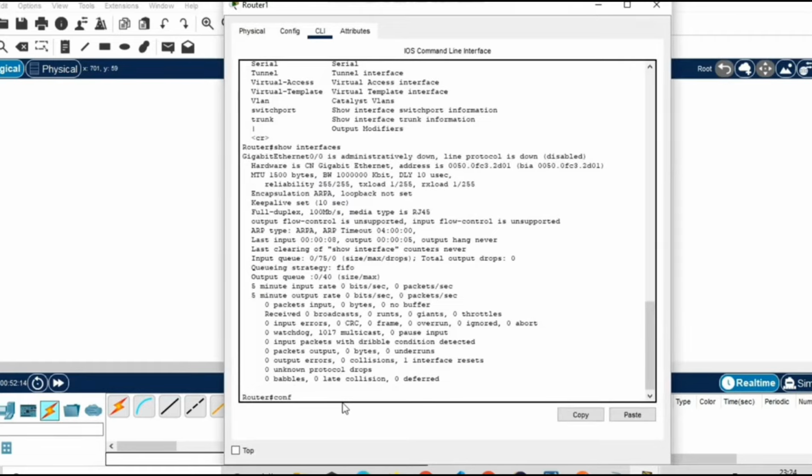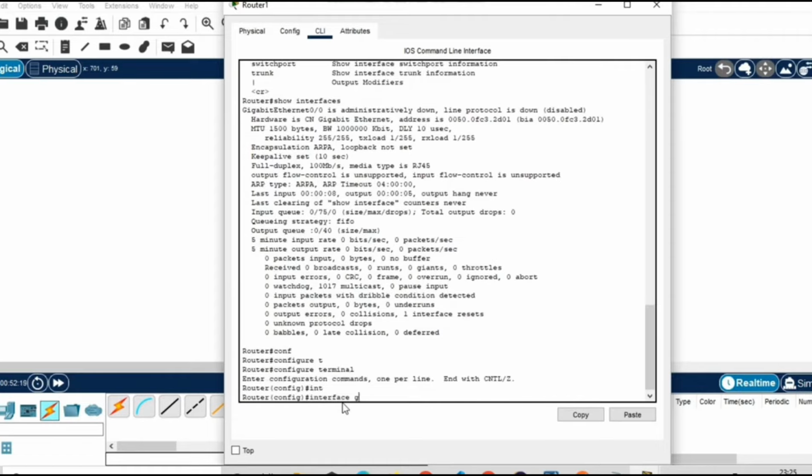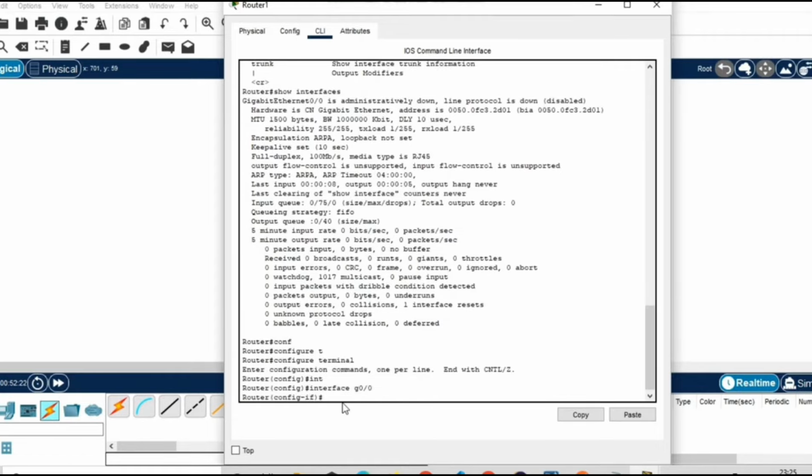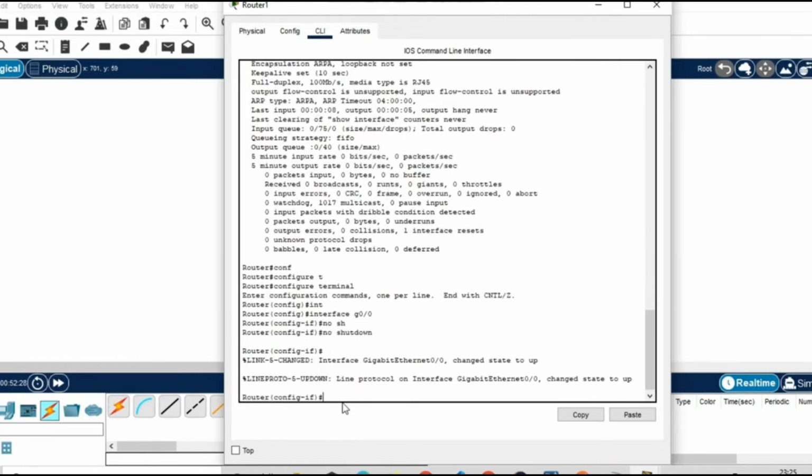Now configure this router G0/0 interface. So go to global configuration mode by typing configure terminal. Select the interface G0/0, press enter, and make this interface up by typing no shutdown. And we don't have to give the IP address to the main interface, only we will give the IP address to the subinterface. Okay.